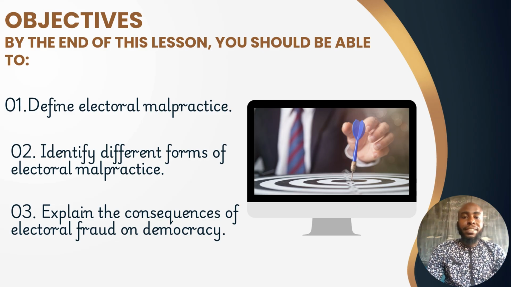By the end of this lesson, you should be able to define electoral malpractice, identify different forms of electoral malpractice, as well as explain the consequences of electoral fraud on democracy. This and many more you're going to understand in this insightful lesson we're going to have today. So let's get into it.